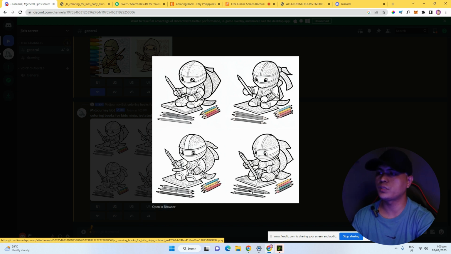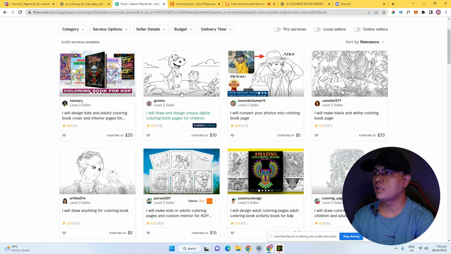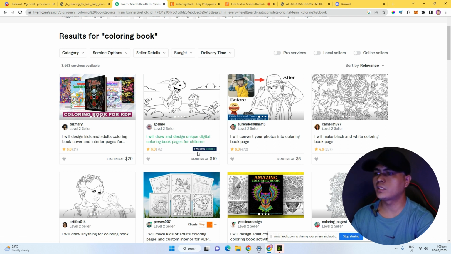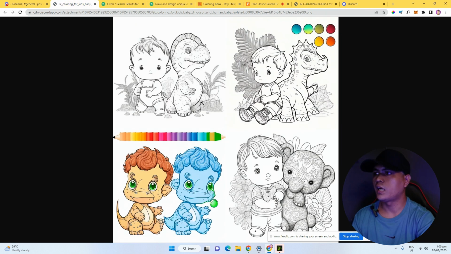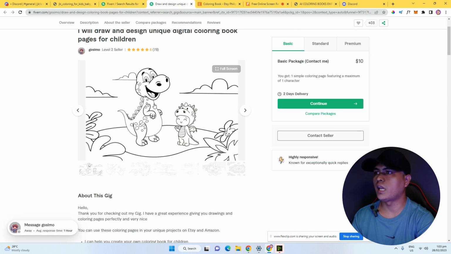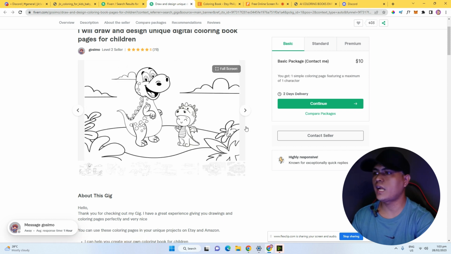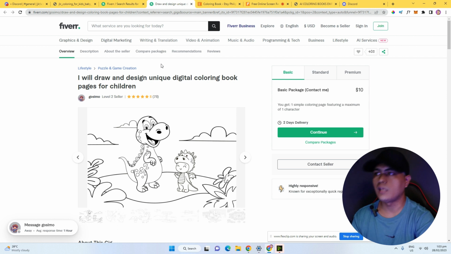So what we can do, guys, is save this and compile these images and sell them on different kinds of places like Fiverr. Like this person right here, who is selling his creation. This is the exact drawing that I use right here. So this is my creation, a baby dinosaur and a human baby. And as you can see, this person has almost the same thing right here, right? You can easily create this and sell your creation inside of Fiverr. As you can see, this person is selling a service for $10. Standard is $25, and then premium is $50.